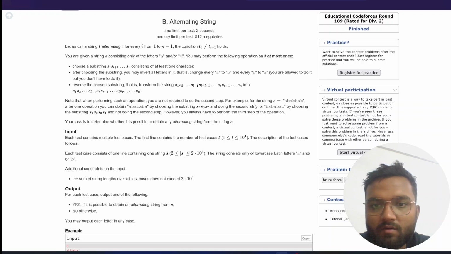For example, this string is given. After one operation, you can obtain a new string by choosing the substring as previously. Here this string is given, but due to this bb, the string is not alternating. So we can choose a substring, and we will do the second step, meaning invert all the characters, that is, a to b and b to a. Then this string will become this, and it is alternating, we can see that.